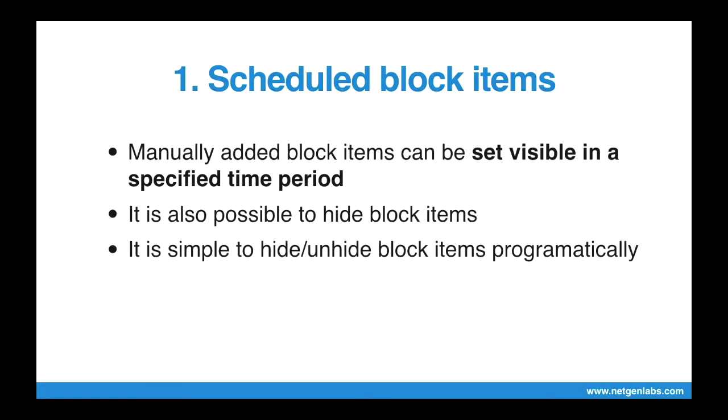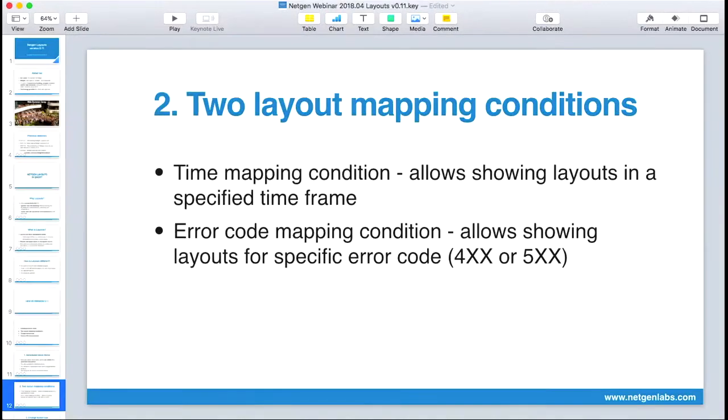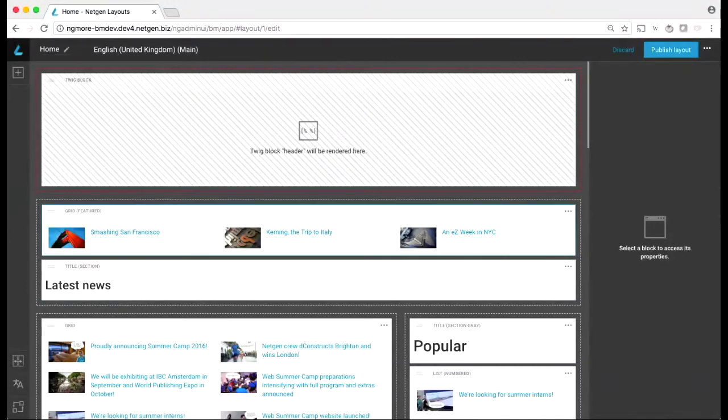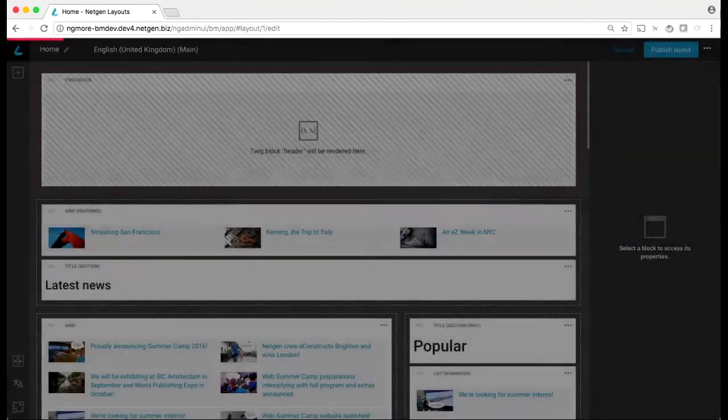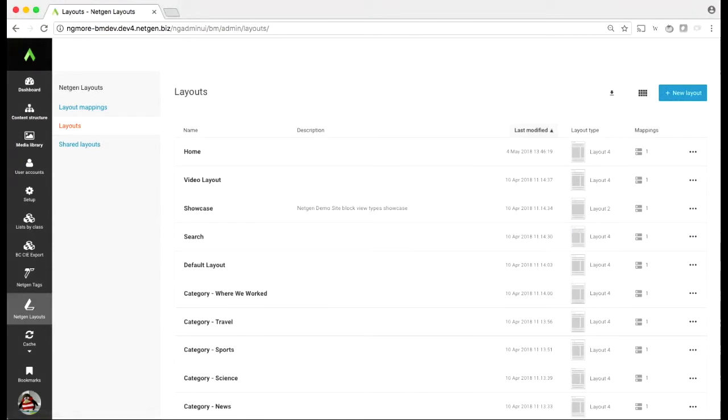And while we were doing this feature, we actually also improved the whole block item collection feature as well. And let me show you this right away. Let's go to share the screen of the demo. Okay, let me just get a step back. So we are now looking at the demo site of ours and looking at the layout management part.